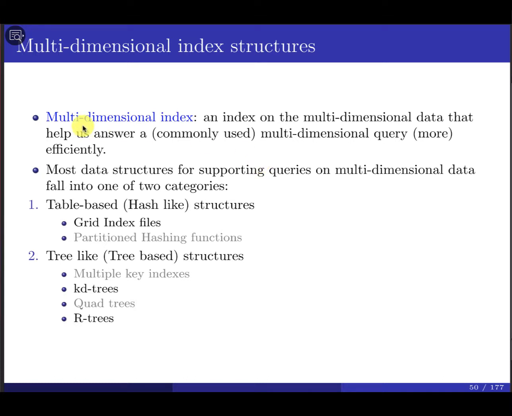So we can come up with another definition for the multi-dimensional index: an index on multi-dimensional data. The data is going to be multi-dimensional in this case. It helps us answer what are called multi-dimensional queries, which I talked about, in a more efficient way. These include the range query, the nearest neighbor query, and the spatial "where am I" query. Okay?